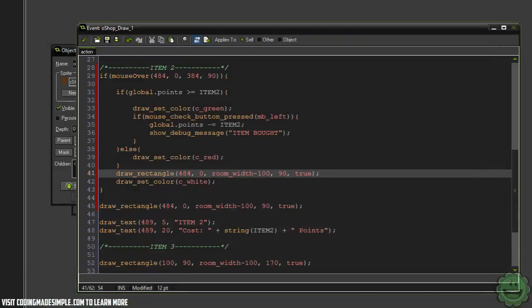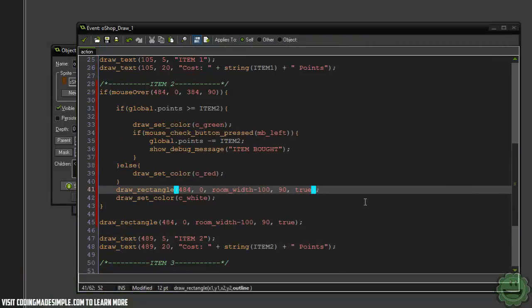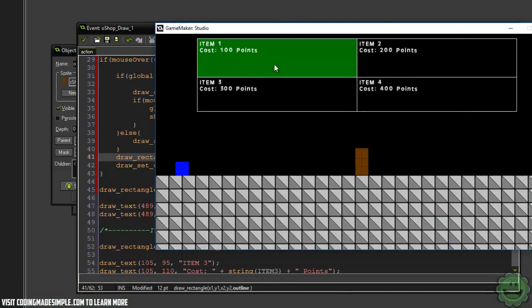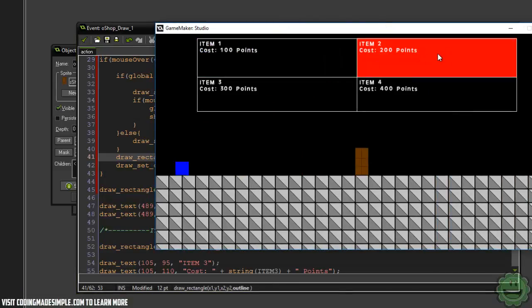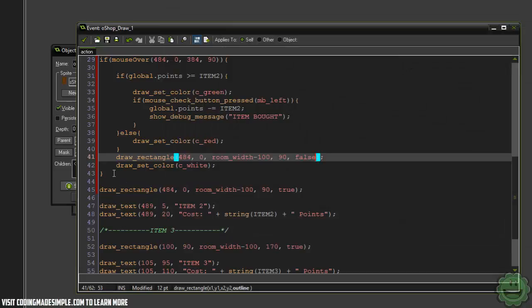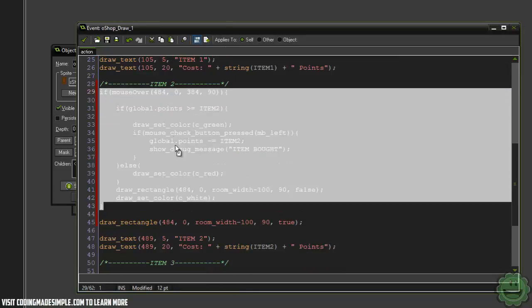It's not coming up. I think something's wrong with the coordinates here on this one. It's that I had this, this needs to be false. So let's try that now. All right, so we can buy this, and we go over here. We can't buy that because we don't have 200 points. But we can buy this. Now they're both red. So let's go down and let's do it again for our item 3.